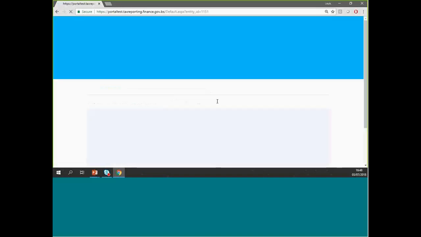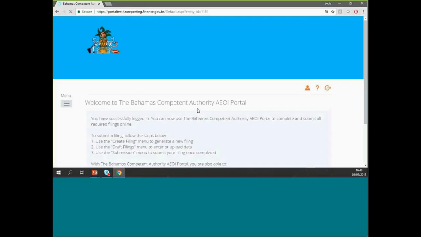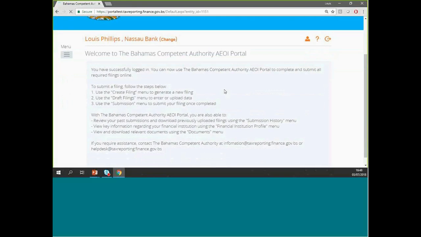Okay, so on the home screen there is some text here advising the general flow of information. So you go to create filing, you use the draft filings menu then to access that and to enter your data into your filing, and then you use the submission menu to validate and submit your files to the competent authority.